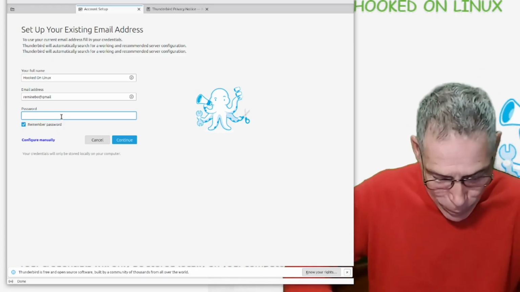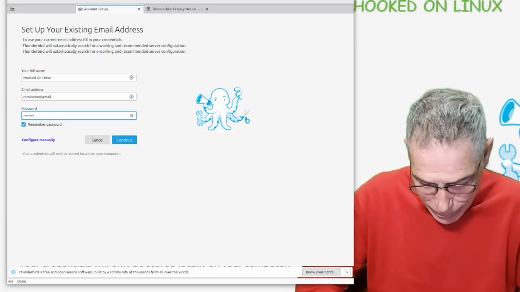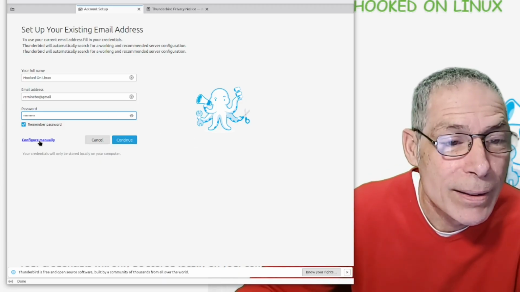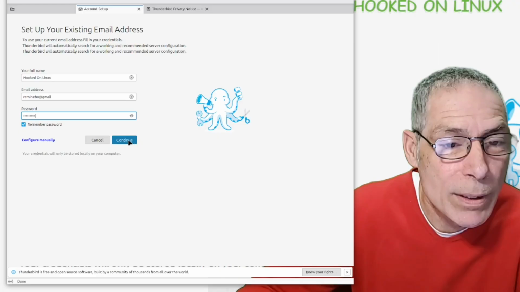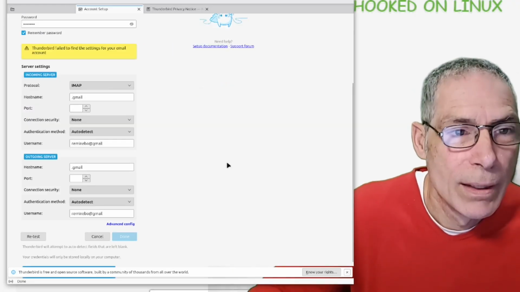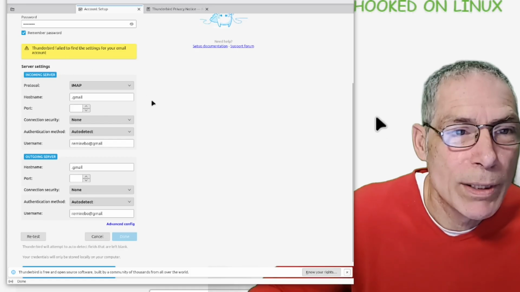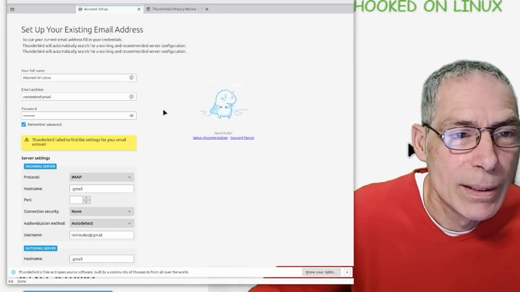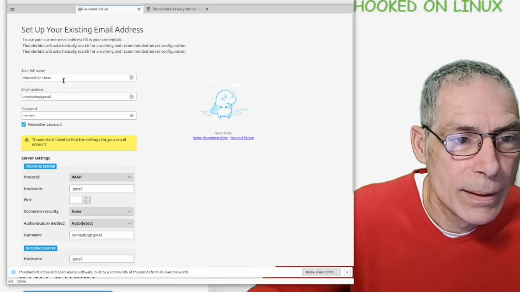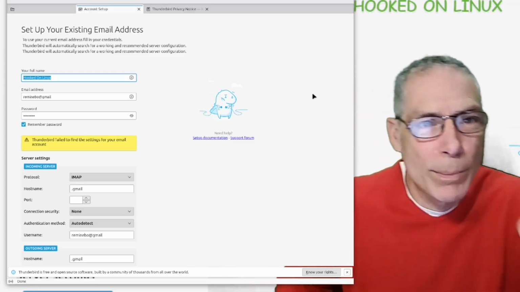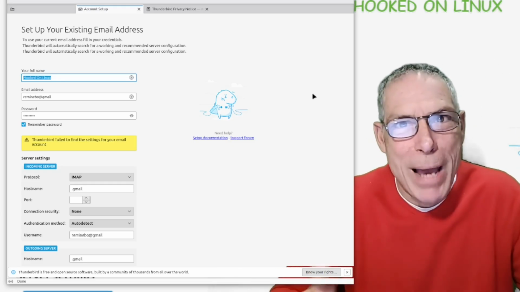And then I'm going to put in the password. The password, of course, you can't see. And I'm going to hit that configure manually. Nope, I'm going to continue with this. There it is. Thunderbird failed to find the settings for your email account. Okay, that's all right. That's fine. Here's the whole part of learning, is making mistakes and trying to get past it.